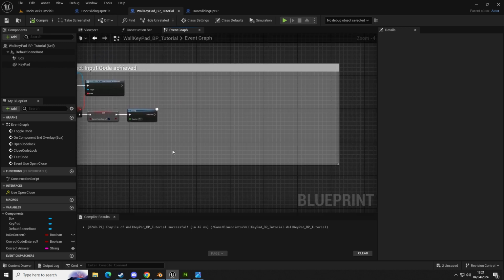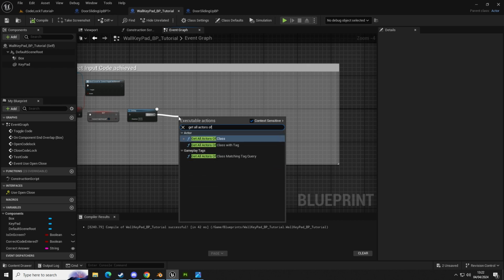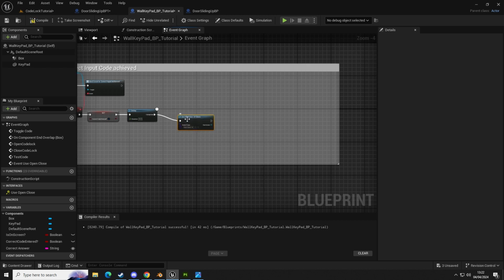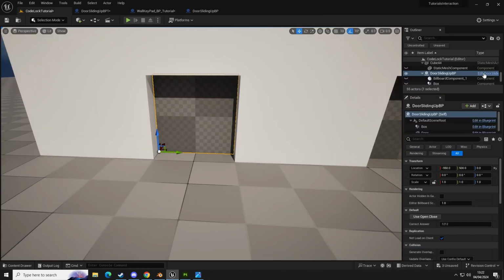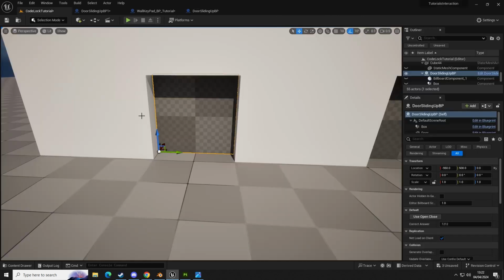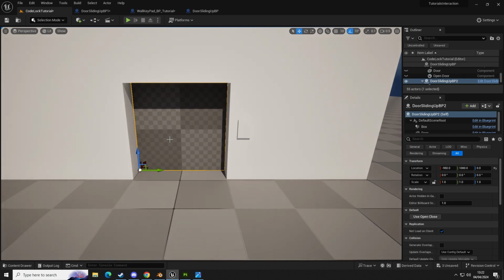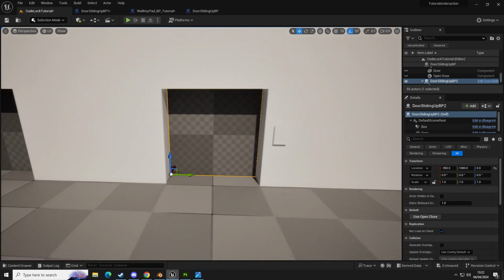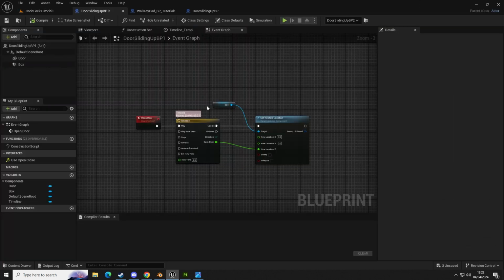So what we're going to do now, out of delay, is we're going to get all actors of class. And then we're going to go and create our new door, because this door has all of the code in it, and we don't want that. So we're going to create a secondary door, and this door is super easy to make. So in this door blueprint, this is all you need. That's how easy it is.